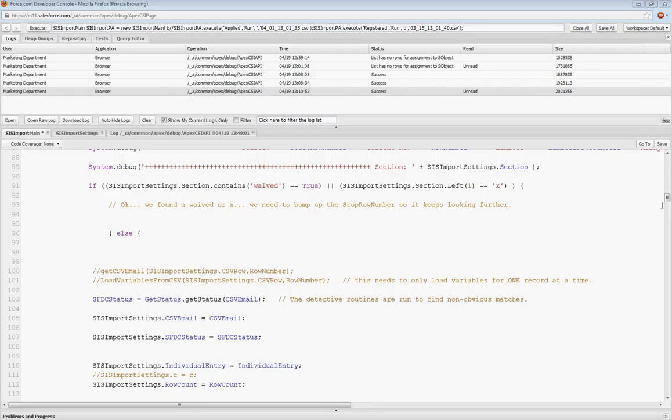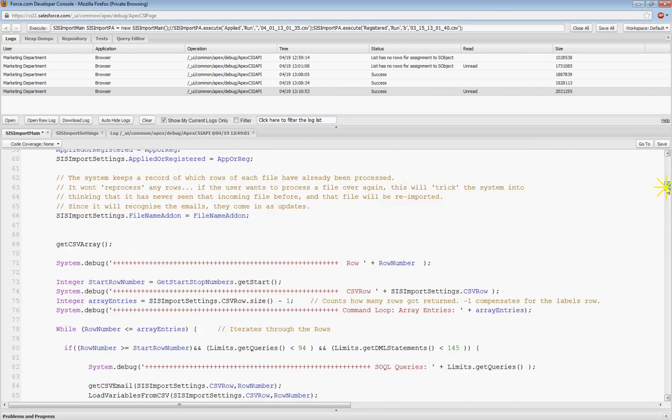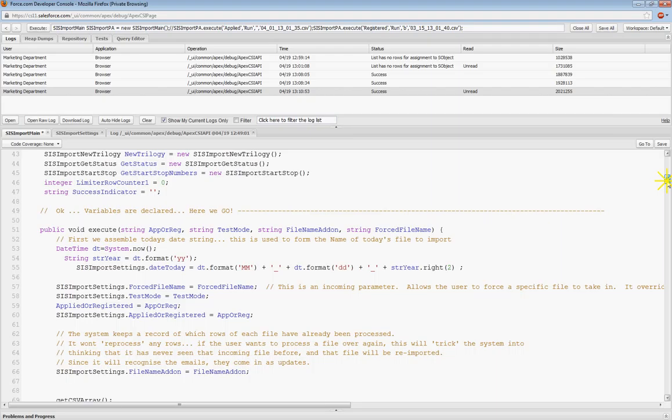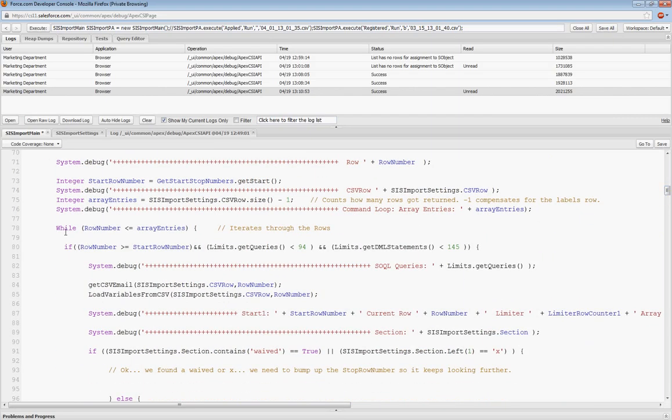Okay, so now we're going to do a little more drilling into just exactly how each one of these things got accomplished. So here we are again at the top of our while loop, the grand loop. And we're going to go look at get CSV email. And we pass into it the sysimport settings, CSV row, and the row number. And this is actually an array.